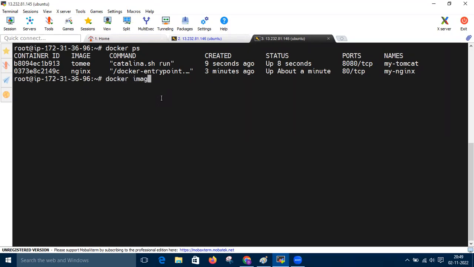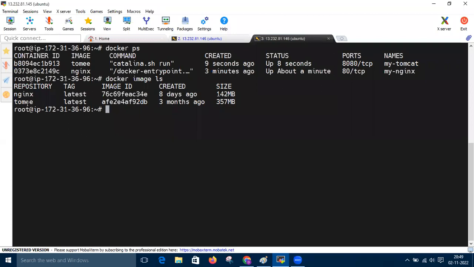Okay, that is fine. Now let's do one thing. Docker image ls. If you see, this image will also be there. Why? The docker run command will also download the image, because the image must be downloaded before the container can be created from it. Now the container is running here using the tomee image. Now let's try to delete this.